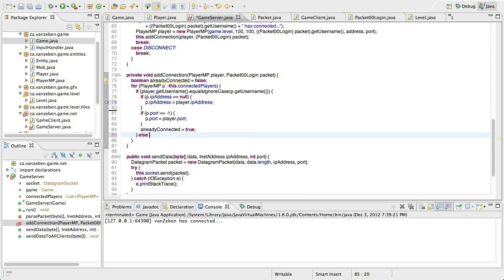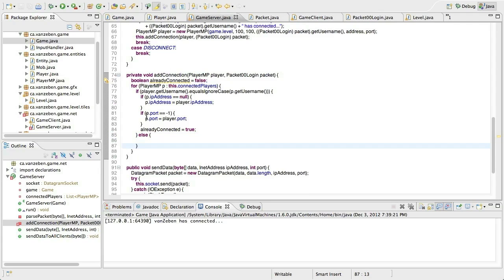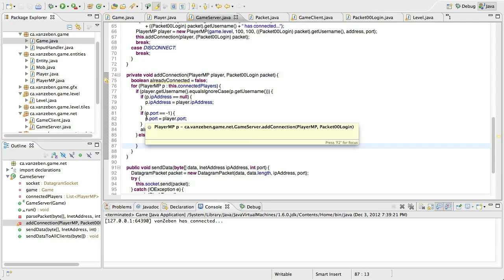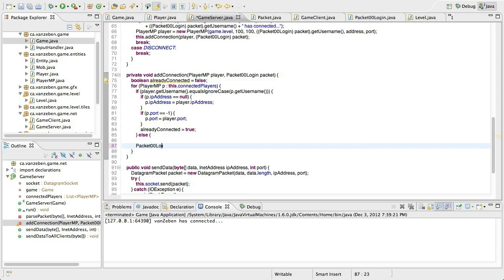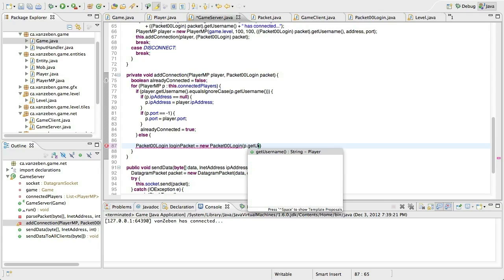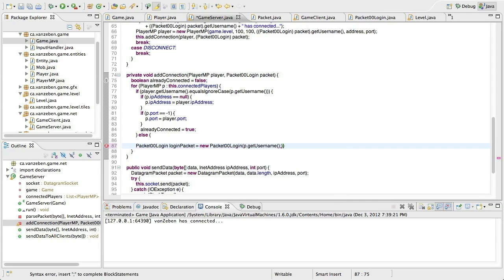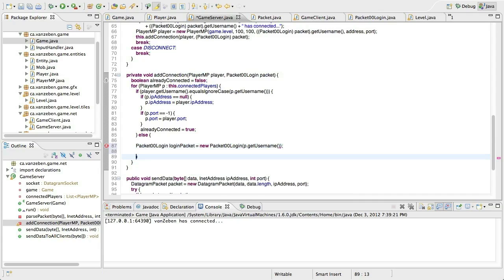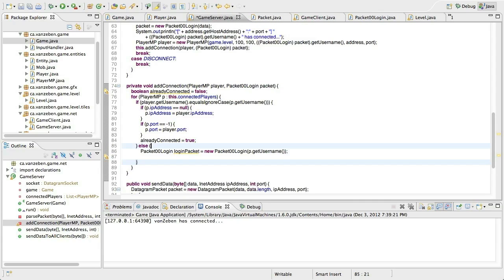Next what we need to do is an else, because this is saying that the player is not in the game, so we need to update it to that player. So we're going to say Packet00Login. Let's just call it loginPacket equal to new Packet00Login, p.getUsername, and just close that. Wait, should I be doing this?